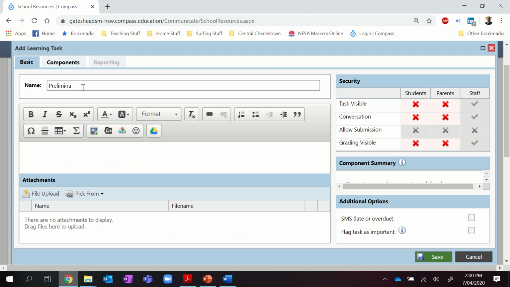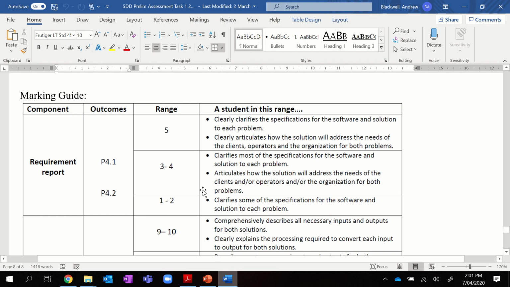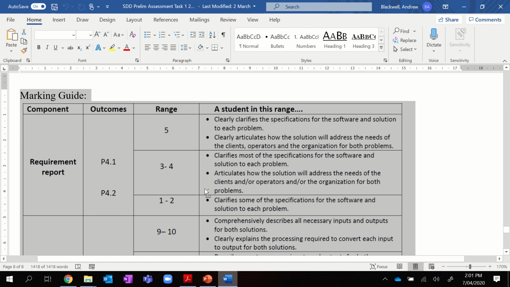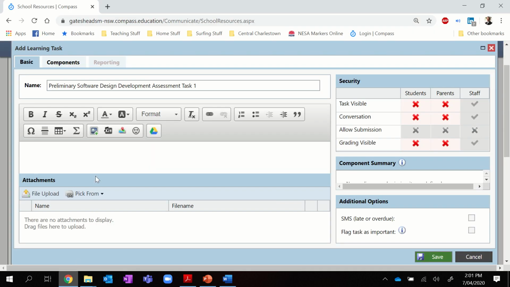preliminary software development assessment task 1, and then I will Control A. I'll copy all of this, so Control A to select it all, Control C to copy, and then I'll paste that into there, and the whole thing goes in there.